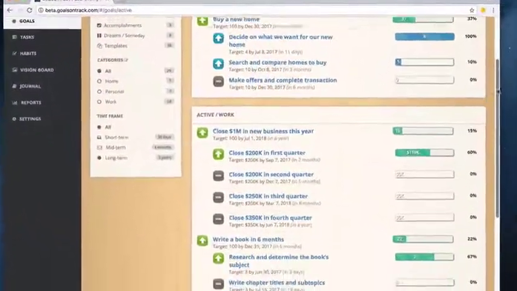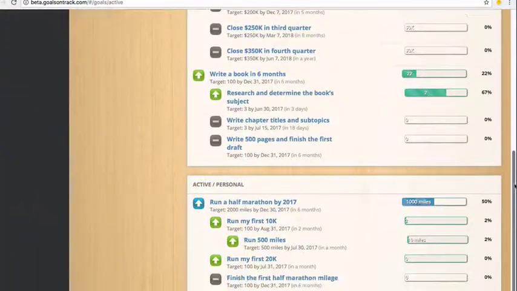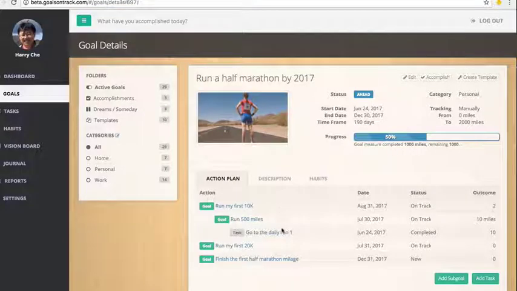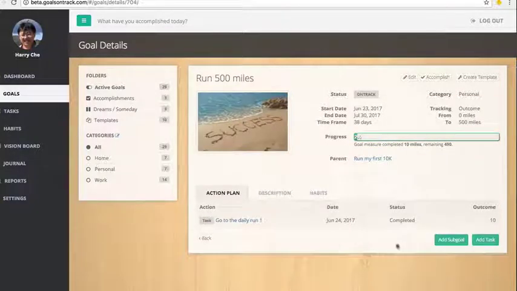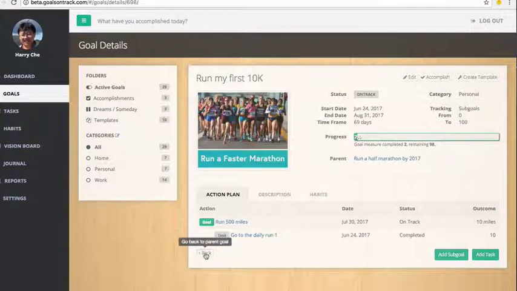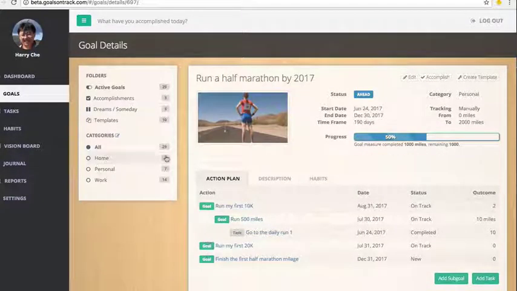The best way to achieve a long-term big goal is to break it down into smaller short-term sub-goals. It's an easy and straightforward process with Goals on Track's multi-level goal structure. Simply add sub-goals to your main goal and further break them down into smaller sub-goals. You can organize all your goals by category, time frame, and status.